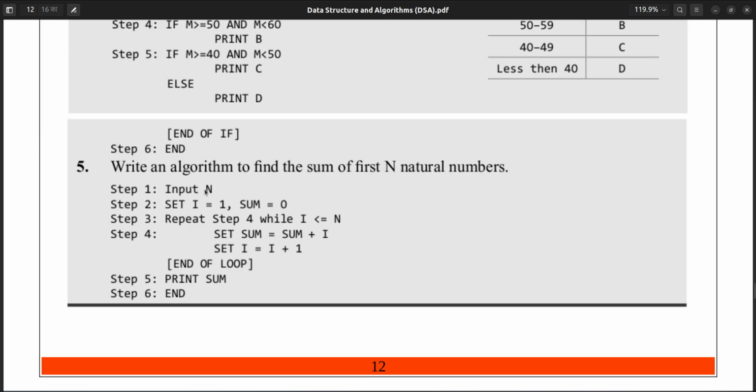So how are we doing it? First we are taking input n. N is what? N is the last number. N is the maximum limit, like it can be 100, 10. So first 10 natural numbers, 5, 10, 50 natural numbers, like that. So n is any input.